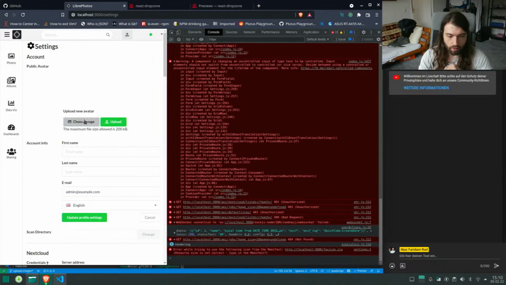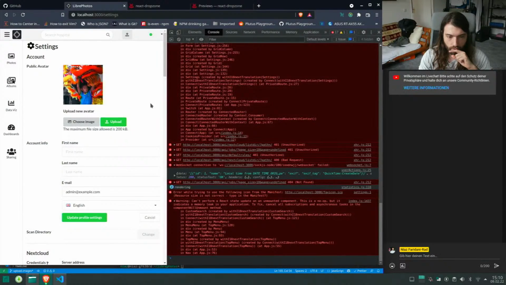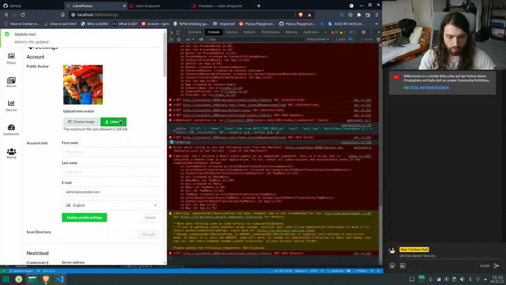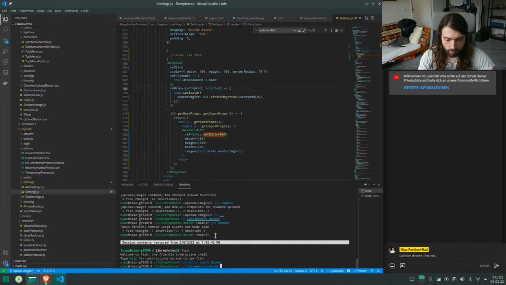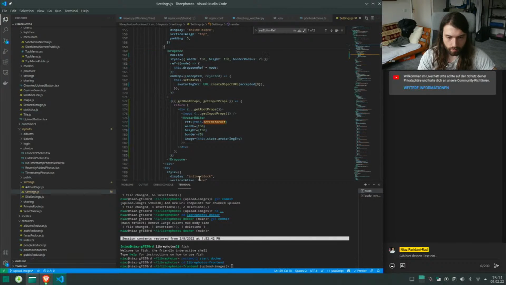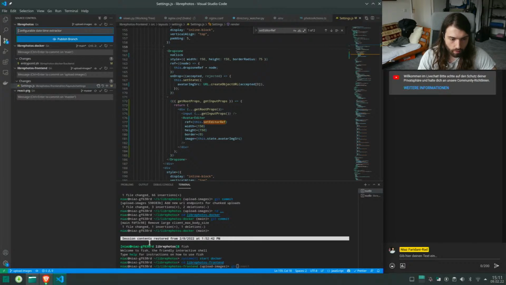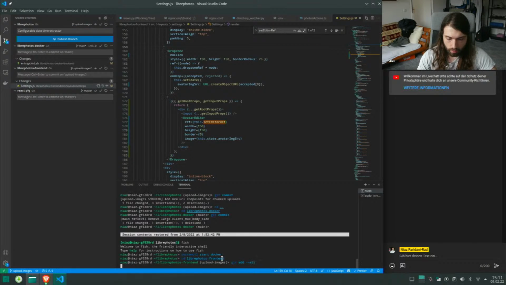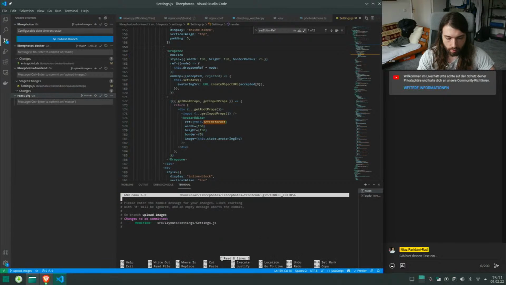Okay, next try. Okay, we still have our undefined image. And now it works. Upload. Nice. Okay, now it works again, so we can push that. Git. Yeah, okay, it's only settings. Add all. Git commit. Fix uploading avatars.